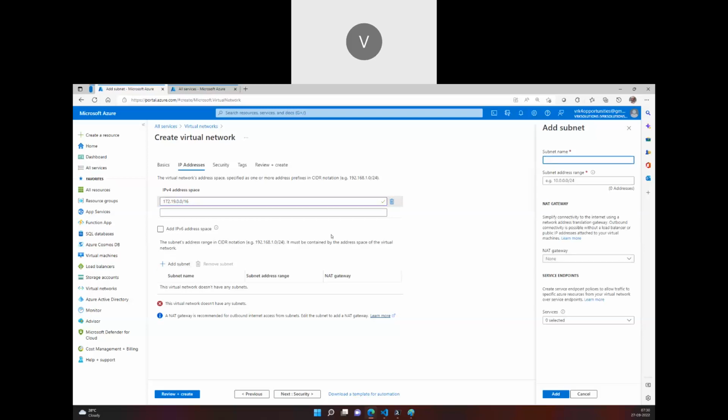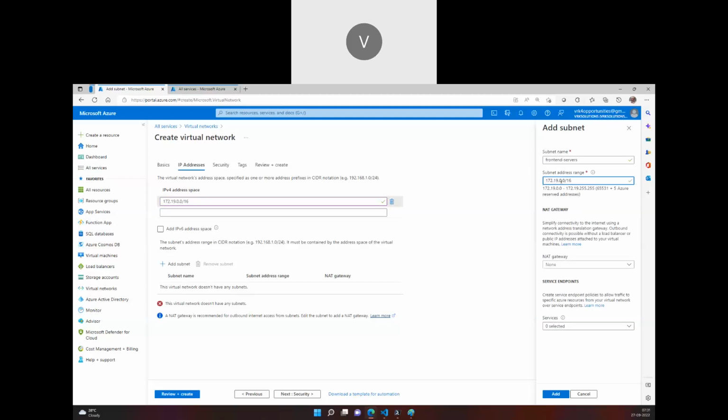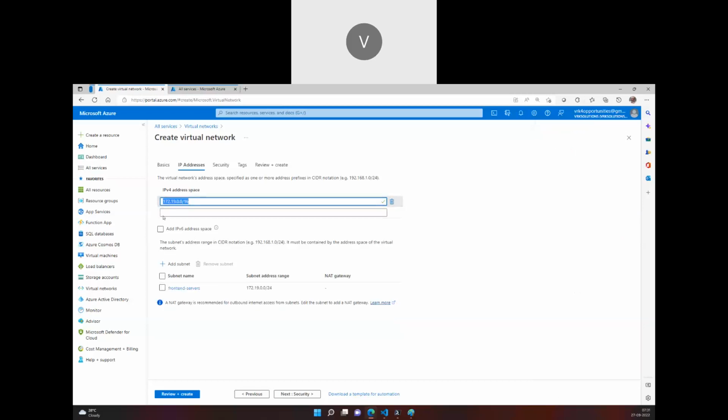But if I go back here, I just gave you this one, and I have to create a subnet. By default, at least one subnet has to be created. You can't place machines without a subnet. You have to segregate the network with subnets. So I'm using front end servers, and I have to divide the subnet into a smaller subset. So I'm going to say /24, the smaller subnet.